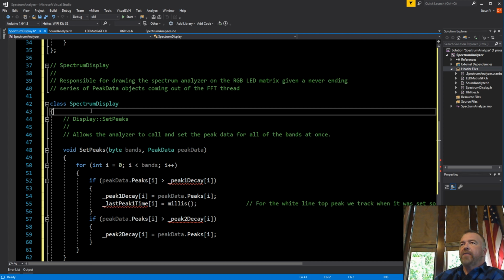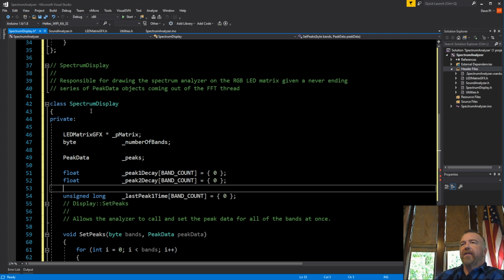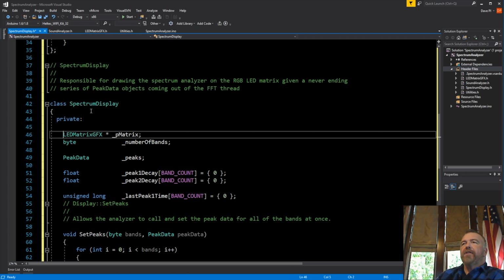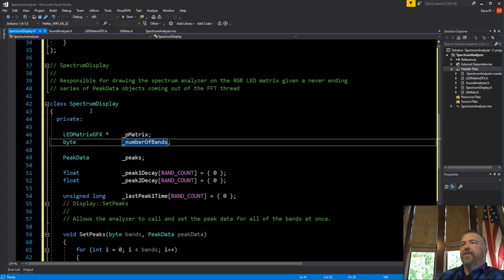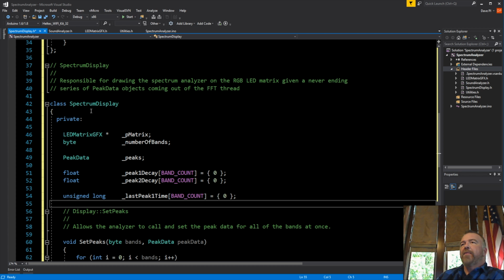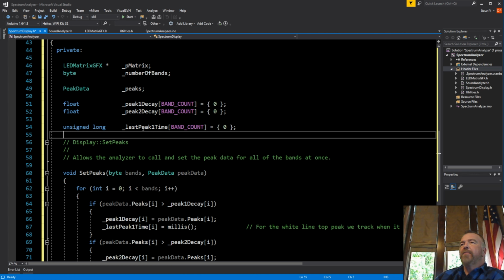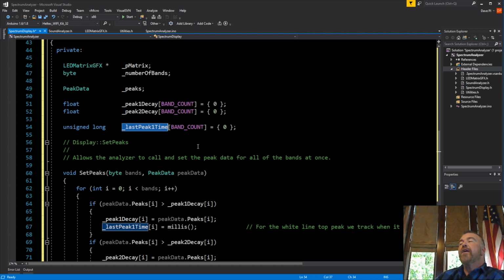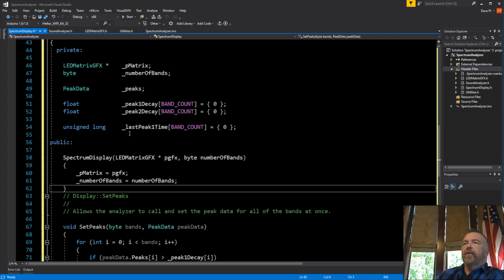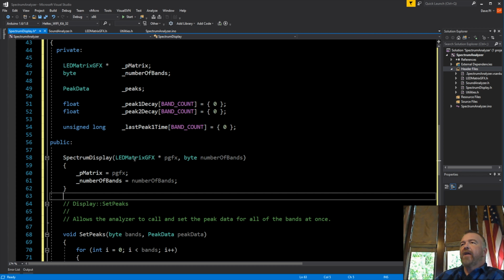So let's flesh out the spectrum display class a little bit, the old skeleton of it. It's going to need to know where to draw. So it has a reference to an LED matrix graphics object, which is representative of the LED panels. It also needs to know the number of bands. It doesn't need to know width or height or anything like that, because it can always ask the panel. Peak data is where it keeps track of its peaks, and last peak time is where it keeps track of the time that the peak was last recorded. The constructor is simple enough, simply takes the reference to the graphics panel and the number of bands and stores them away in the object state.